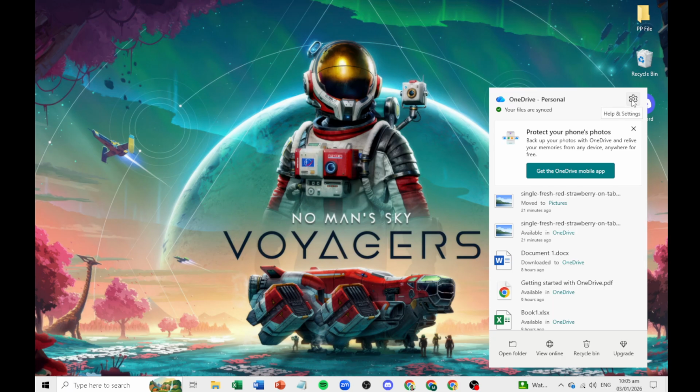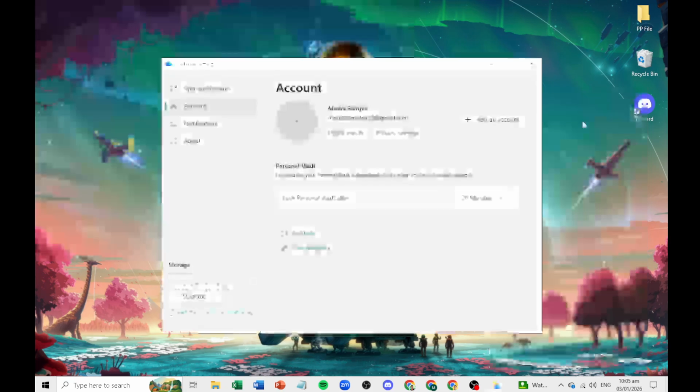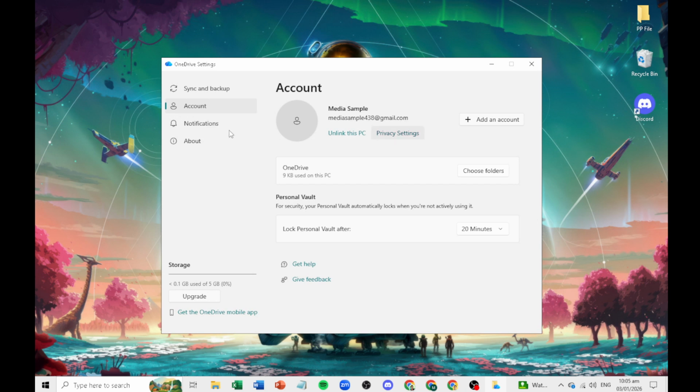This opens OneDrive's menu where you can control how it behaves on your PC. If you're prompted with multiple options, choose Settings again to open the full settings window. Think of this as the control center for your OneDrive app on Windows 11. Inside the settings window, go to the Account tab. This tab shows which account is connected and what's being synced.